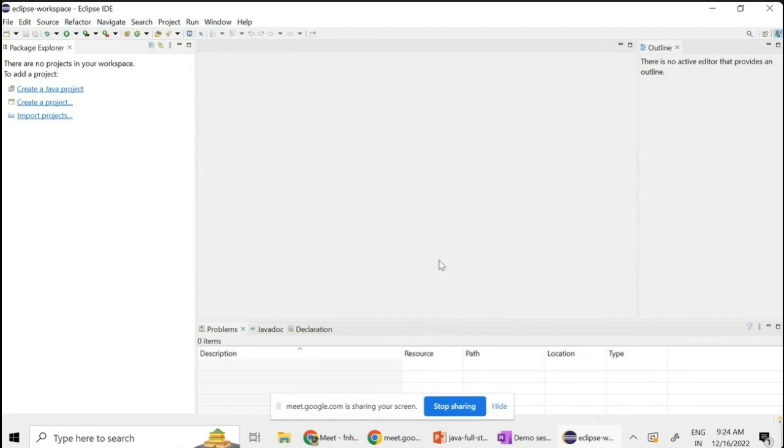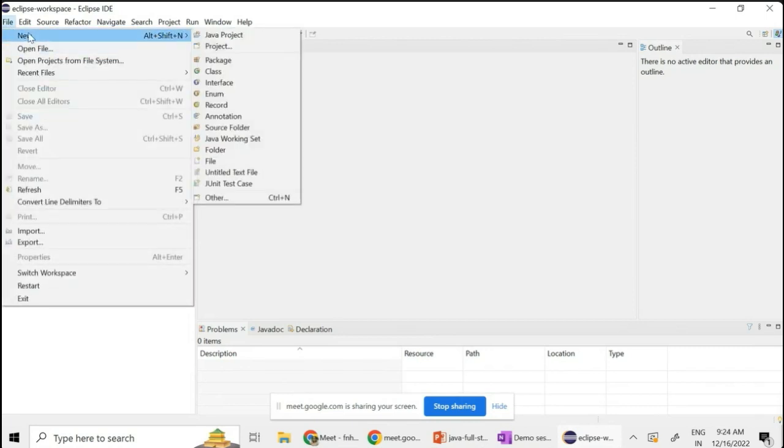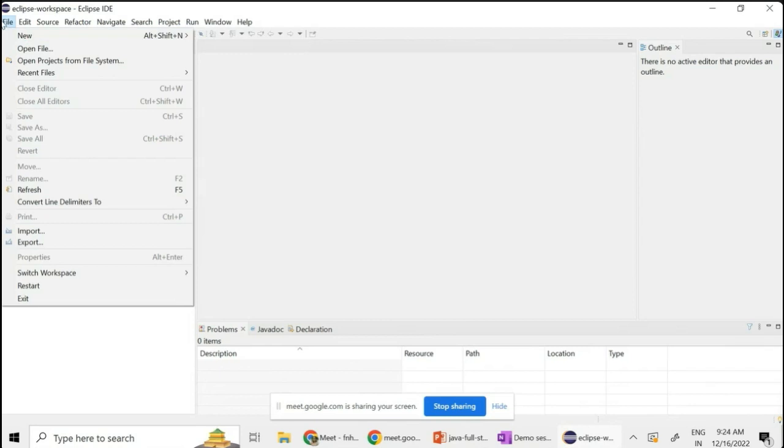Now this is the IDE where we are going to develop all our projects. Even when you enter a company or some organization, you are going to use the same tool, Eclipse IDE. So now let's create a project. I'll tell you how to create a project. Go to File, then go to New, and then create a Java project. So this is it. It's very simple.